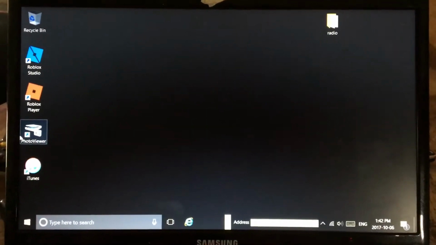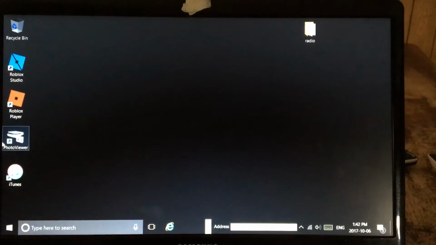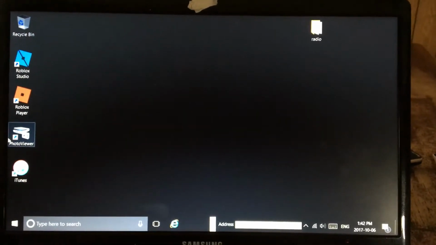So thanks for joining me today. Today we're going to show you how to do a computer fix and run a computer program using Windows 10 and the built-in scan disk utility.